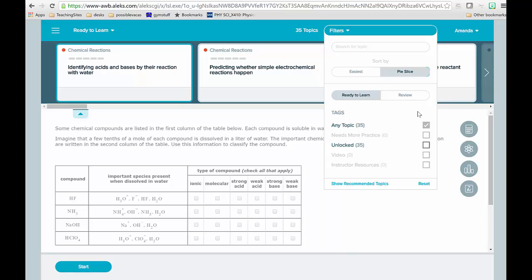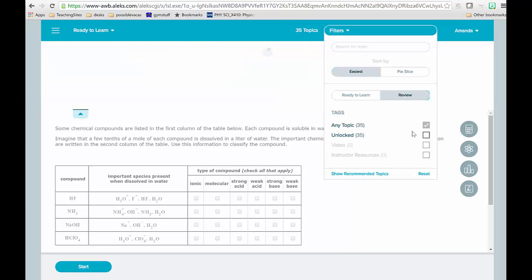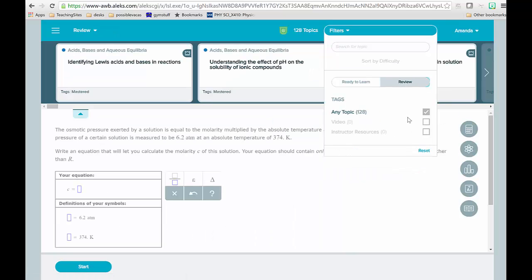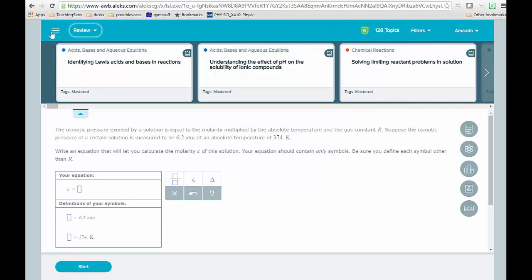You can sort by the type of pie slice or by the difficulty level. You can also review. This will send you to things that you already know and have already learned, but want more practice on. Now let me show you where there's some important information.